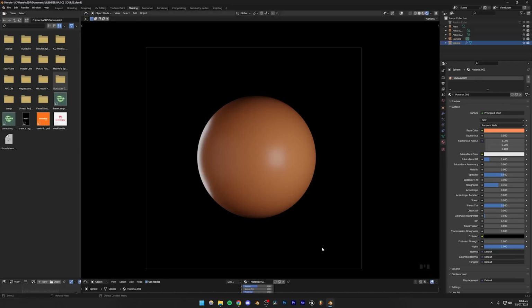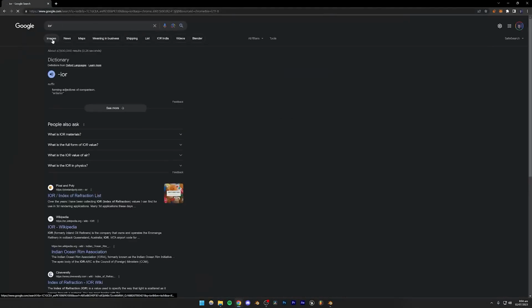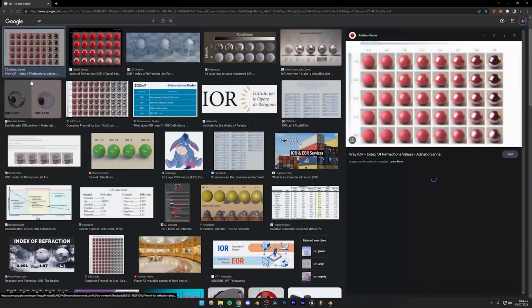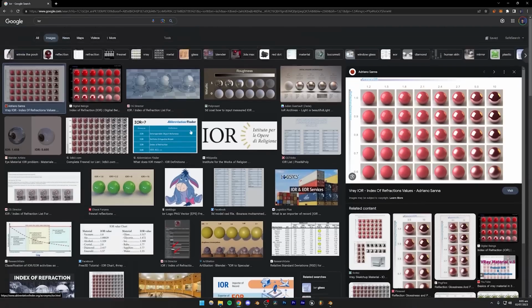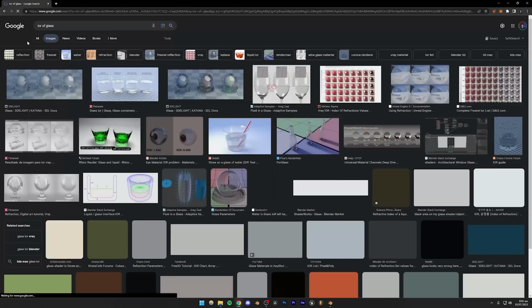The IOR is basically the index of refraction, right? So if I just go to the internet and search for IOR, it's basically a table of index of refraction values, right? So different objects have different IORs. So if I want to create glass, I'm going to be searching for the IOR of glass, and then I'm going to be setting that value.